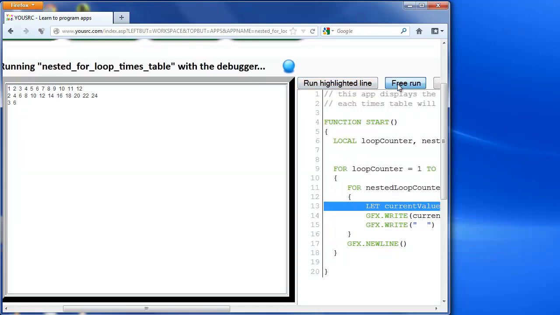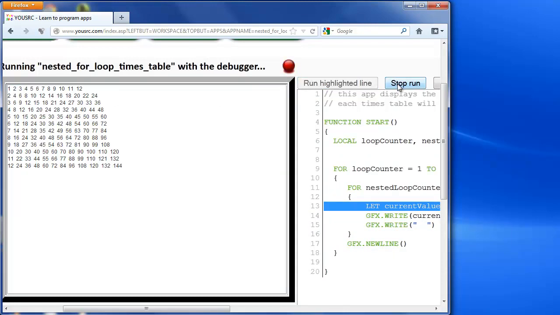Okay, so I'll finish with that with a free run. So that's an example of using a nested loop. It's putting one loop inside of another loop.